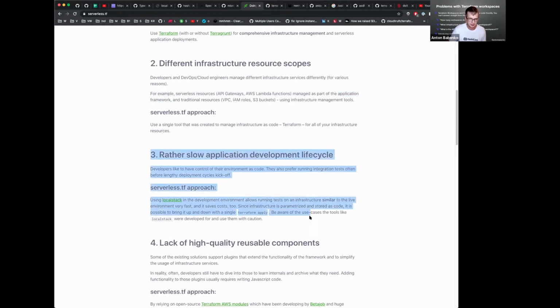This one I don't really agree with anymore because LocalStack is not great, especially the free version. But it is possible to run a similar copy of your environment locally if you wish. We are using different services which cost money on LocalStack, so we didn't bother to go with this approach. So most likely I will remove this text, but it is still a rather slow application development lifecycle with any of the existing solutions like the serverless framework.